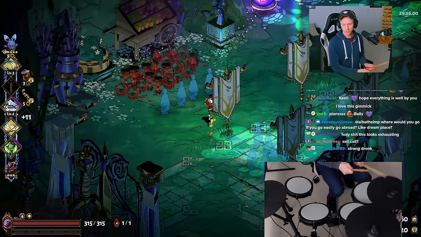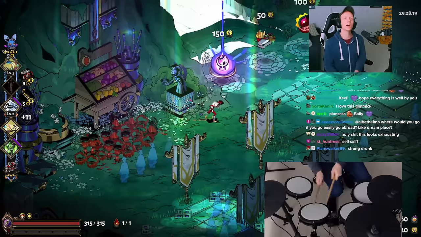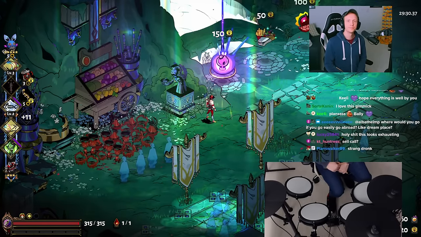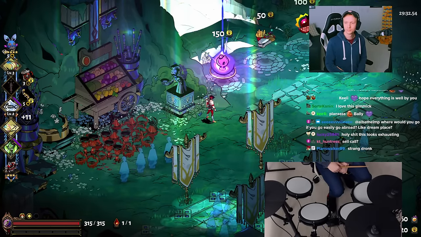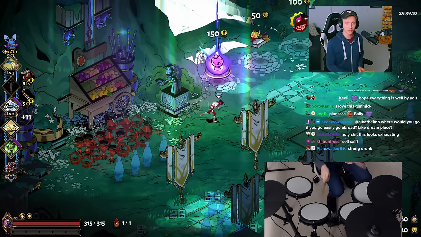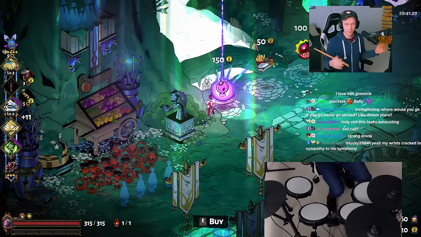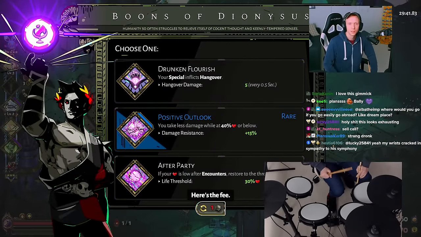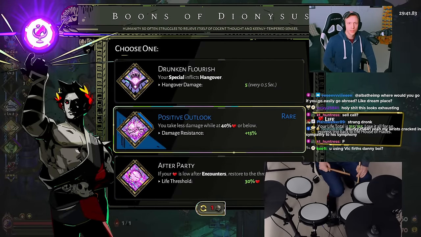Oh, I was like, what's going on? Come on, game. We still have the dual boon, but we're doing surprisingly well. You don't buy the palm. I guess positive outlook is fine. Premium vintage is still kind of fine. Yeah, we got no rolls.